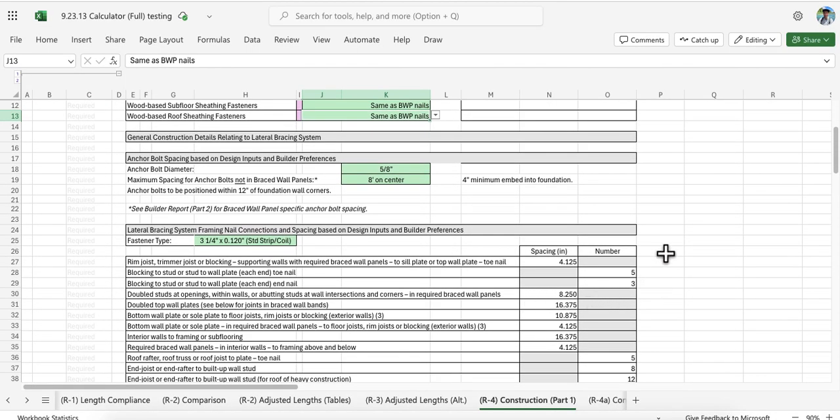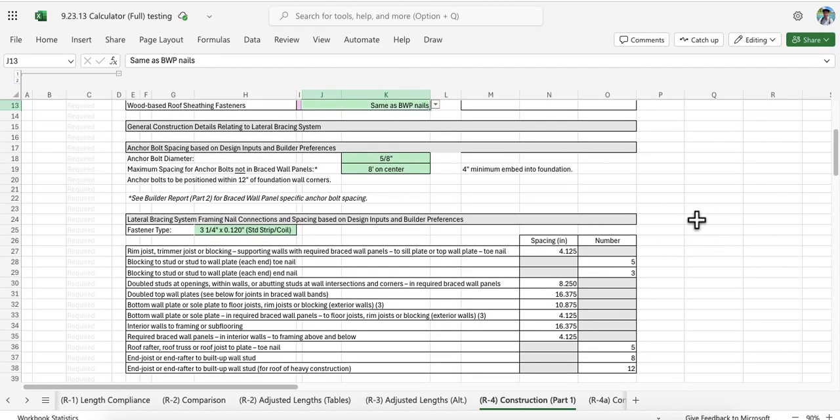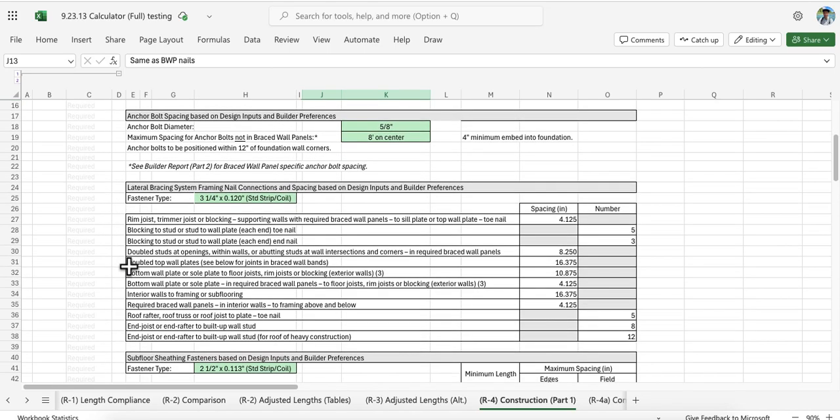It started to pull back information for us. Again, this information is going to be pretty typical for builders or framers to understand. We come through here, we've got requirements that relate to lateral bracing systems and framing connections. We're looking at specific connections that are called out in the code, the spacing requirements on center spacing in inches, or the number of nails that are required.